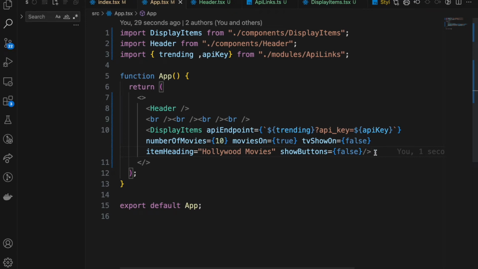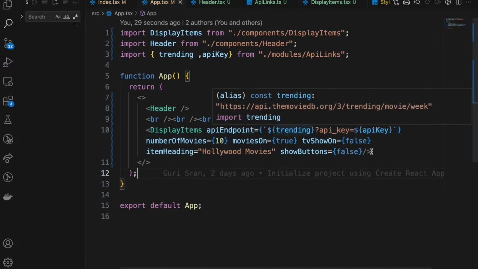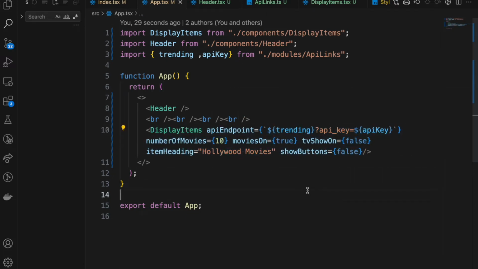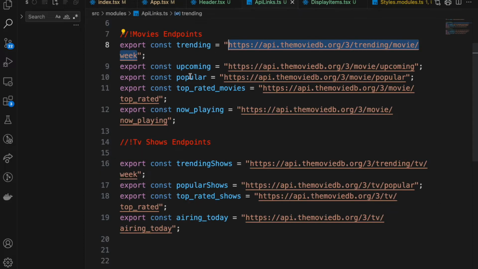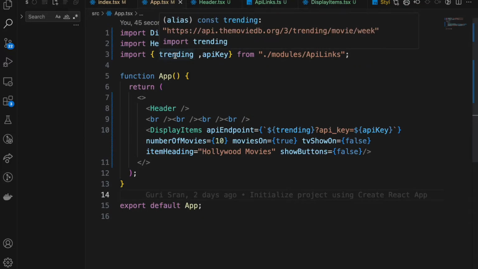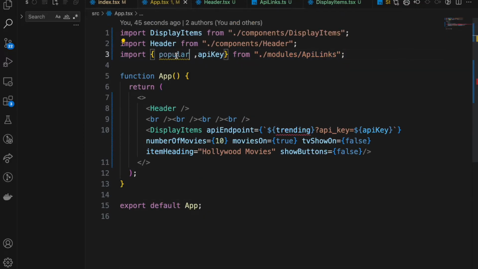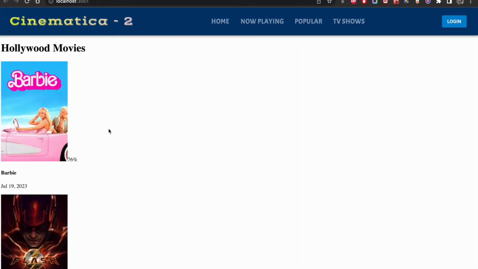Let's say you want to pass another endpoint, you want to render something else, not trending. So what you would do is, let's say we want popular, we can go here and replace trending with popular. It already has my API key, so now we're going to have popular movies here.